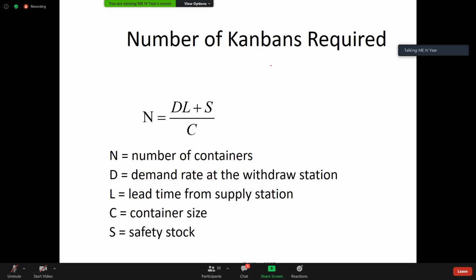So now I want to know how many containers I have to keep to fulfill my inventory system in my working area. For that, a small calculation is there. N is the number of containers, D is the demand rate at the withdrawal station, L is the lead time from the supply station. Supply station means your department here.